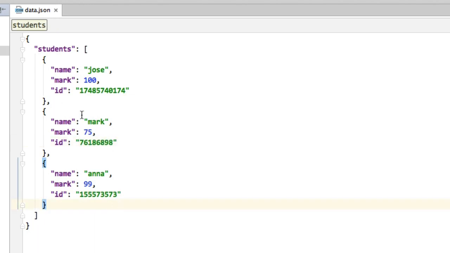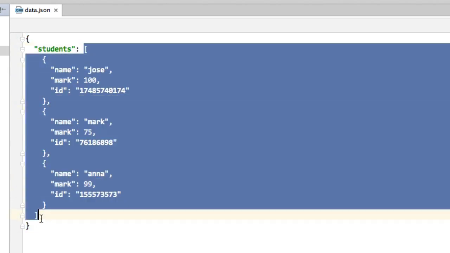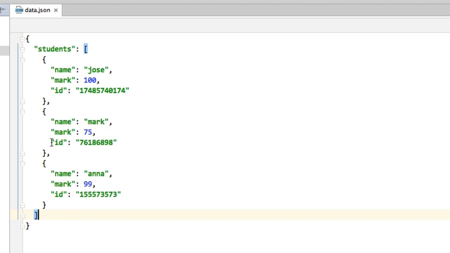So we could have something like that. And indeed, we could have another list inside a student and then another dictionary inside it, and so on and so on. So by now you've probably gathered that these things in curly braces are called dictionaries or objects, and that these things in square brackets are called lists. So a dictionary is simply a key value pair set. So we can have one key and one value, or we can have more keys and more values. But one key can only have one value associated with it.